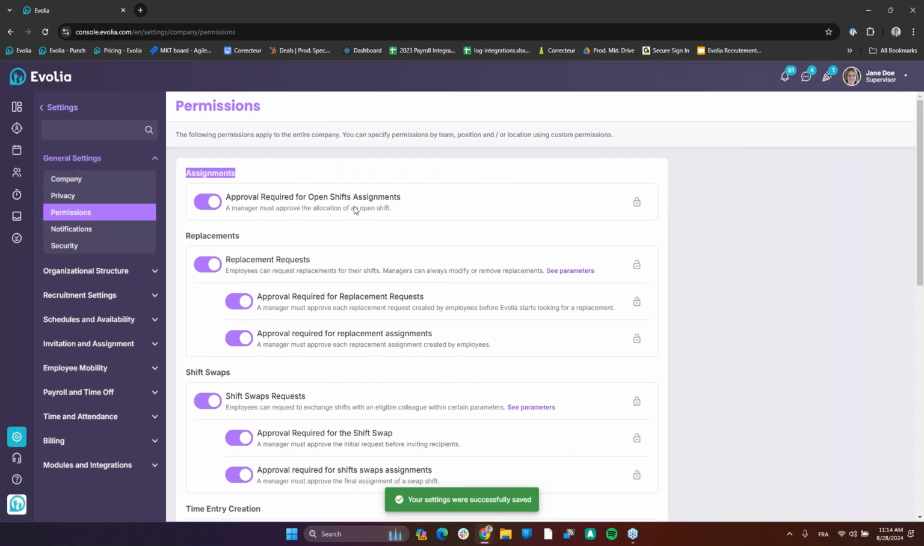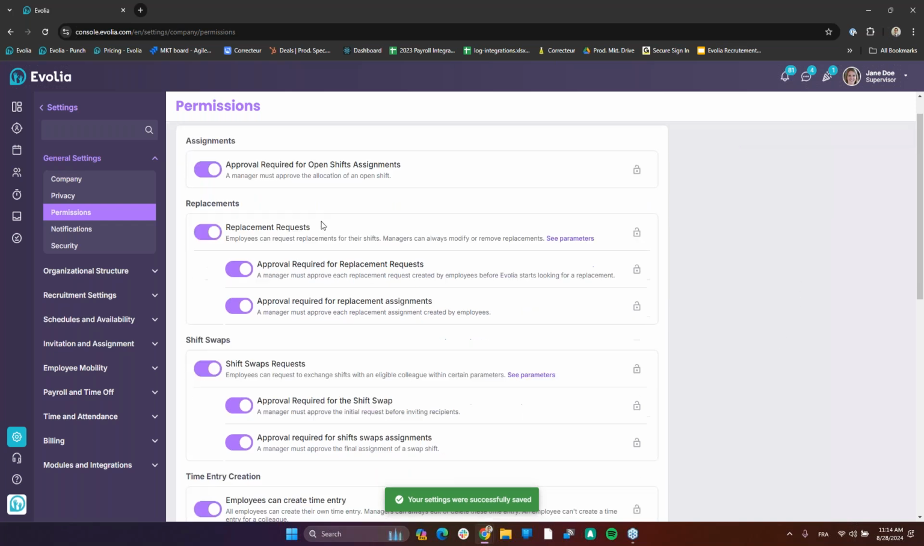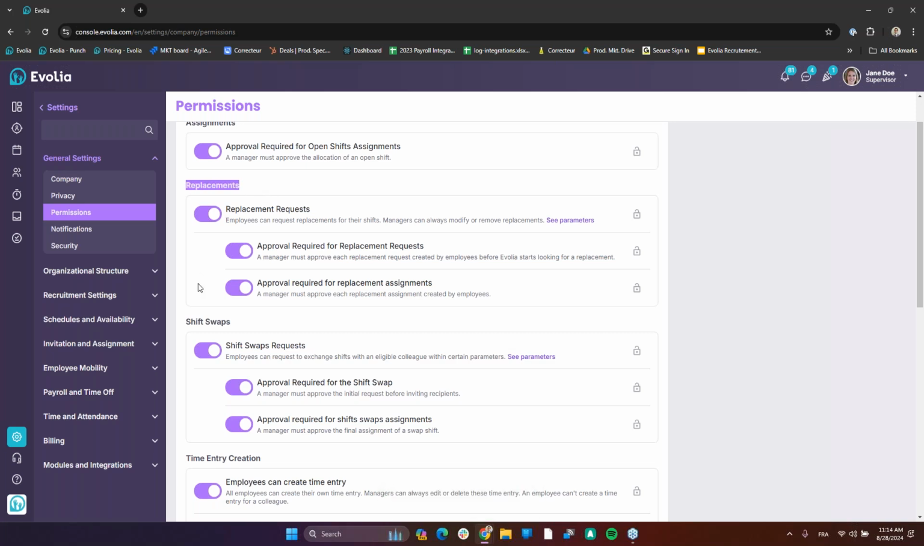This can be triggered on and off depending on the use case. So if you're creating an open shift, let's say it's a last minute need that you need to fill, you can take off the approval even though it's set in the parameters, right? Unless the administrator locks it. So just as an FYI, this will require approvals for any assignment.